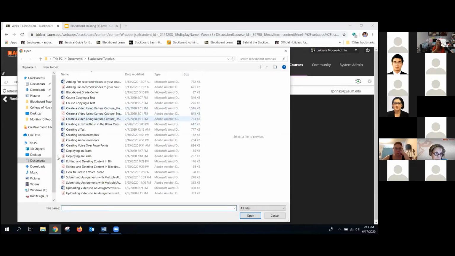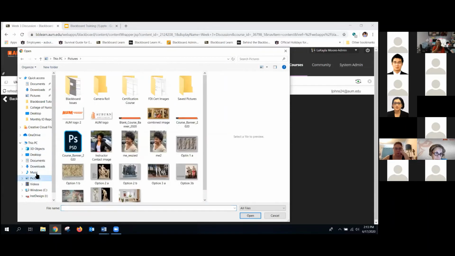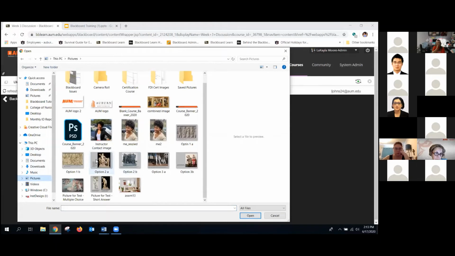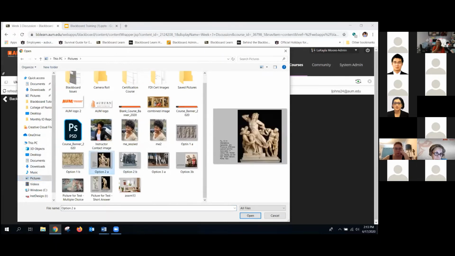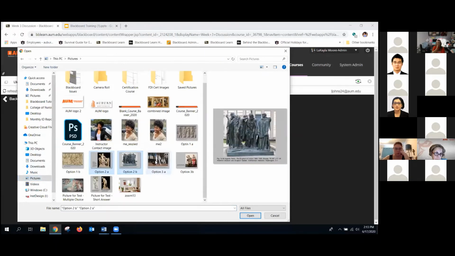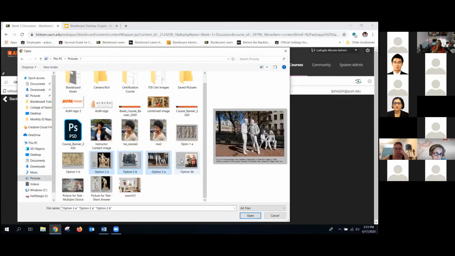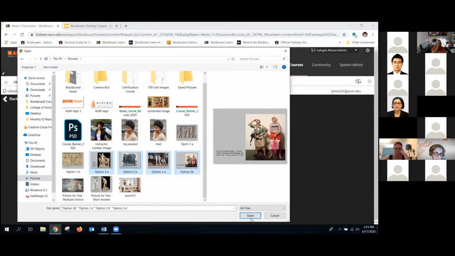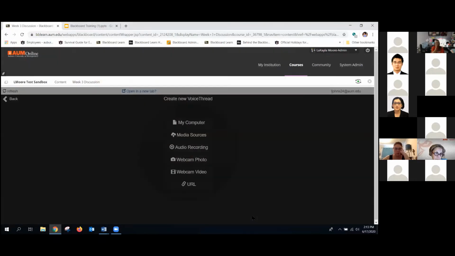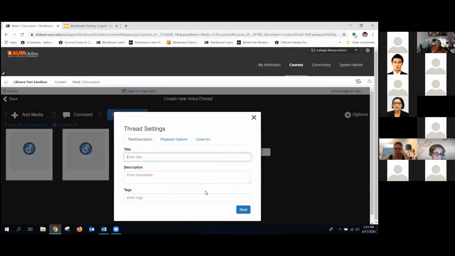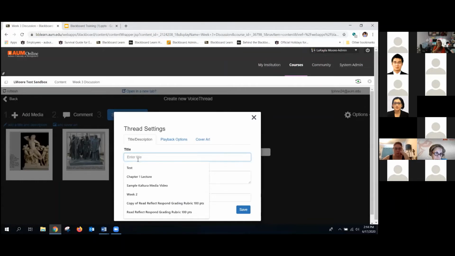And what it's going to do is pull up all my files. I'm just going to go in and pull in a couple of pictures. So I'm going to select, holding down the shift key on my computer, a couple of these images. I'm going to click open. And they're all being processed in the background here. As they're processed, I'm going to go ahead and give this a title.